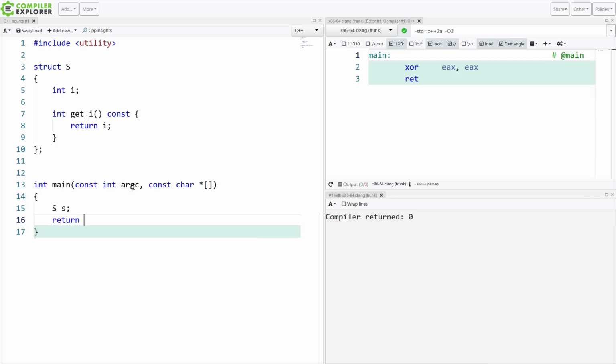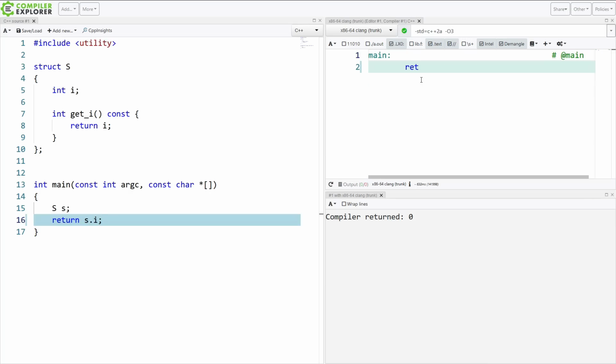And I'll just demonstrate this. If I put return s.i, then the compiler just generates this ret call. Well, what value is returning from main? It has no way of knowing because we didn't initialize i. So let's just go ahead and use an in-class initializer here and say that i is equal to 10. 10 is going to be returned from main, no big deal. We're making an object of type s. It has an i, it's equal to 10, we're returning it.